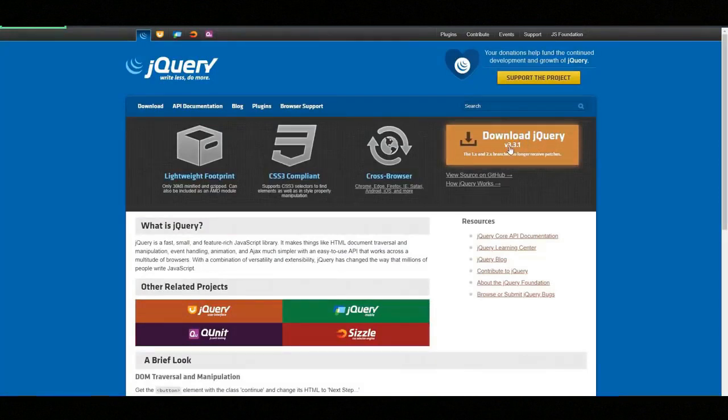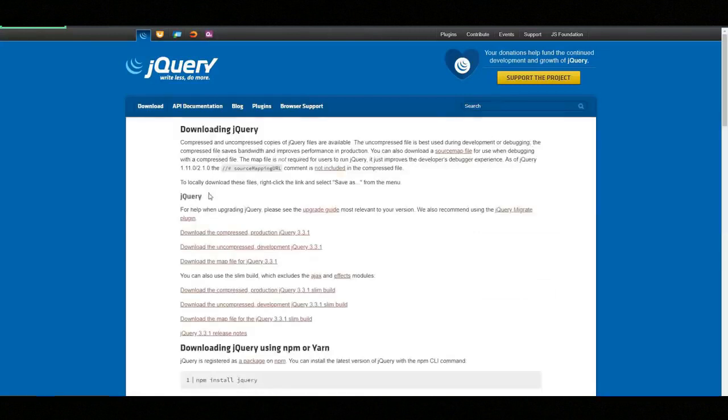As of now we are on version 3. Earlier we had version 1.x, 2.x, and now we are on version 3. Maybe if you are watching this video sometime in the future, we'll have some new version, but it will pretty much support the older versions as well. So just click on download jQuery, and here you'll have different options.